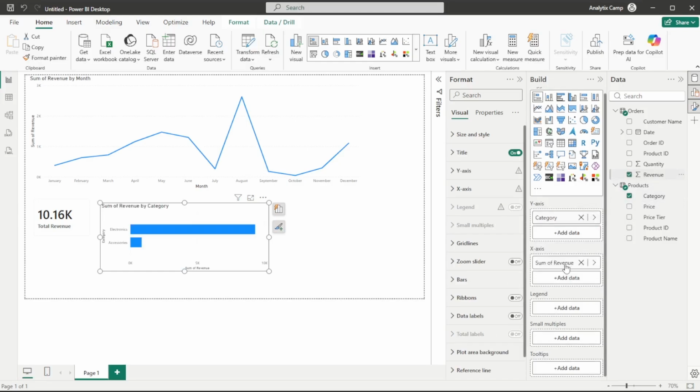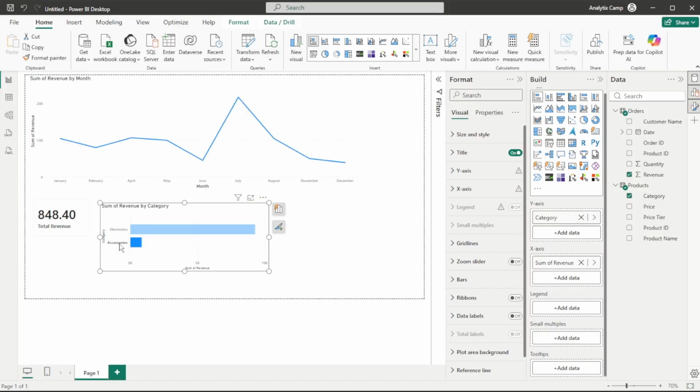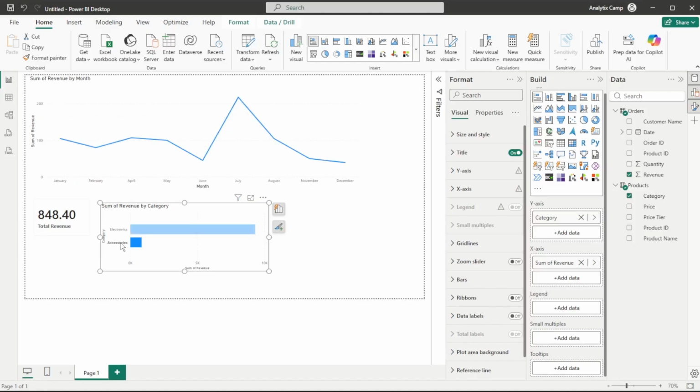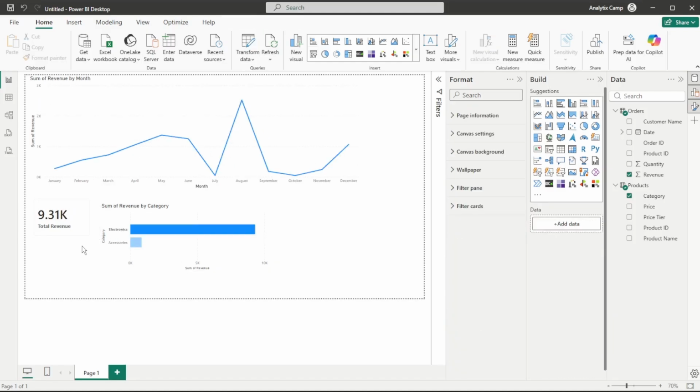Now watch this. I'll click on the electronics bar. Look at that. The line chart and the revenue card both instantly filter down to show only electronics data. Everything updates together automatically. Click another category. Everything changes again. This is the power of connected data in Power BI. One click filters your entire dashboard. Click on empty canvas space to clear the filter and go back to the full picture.